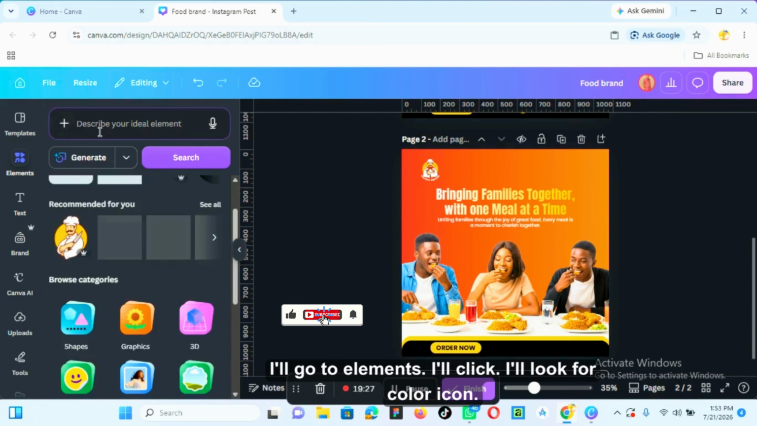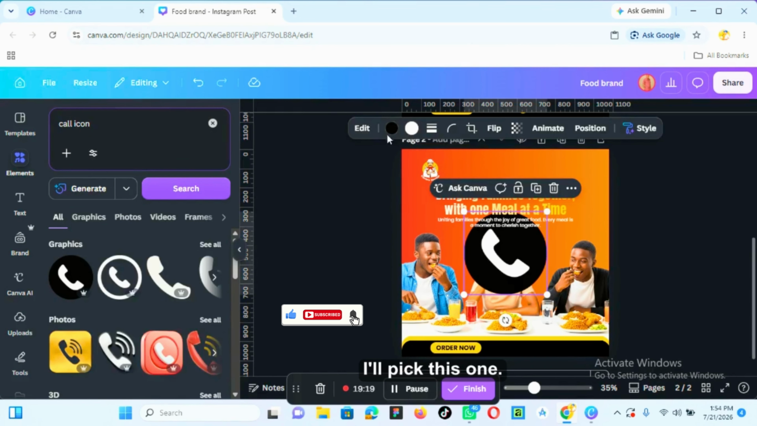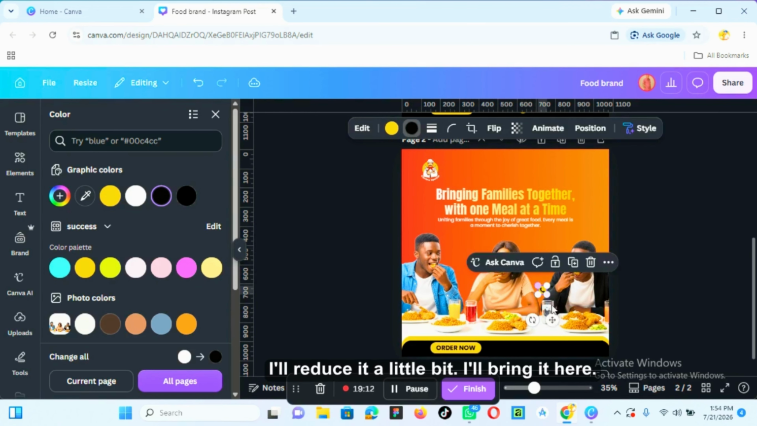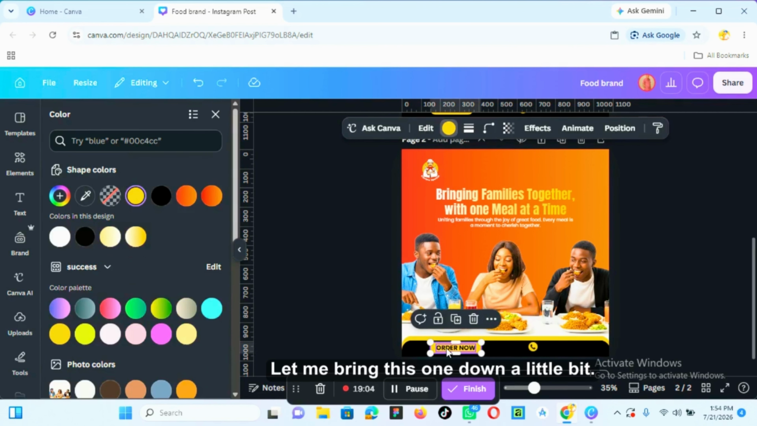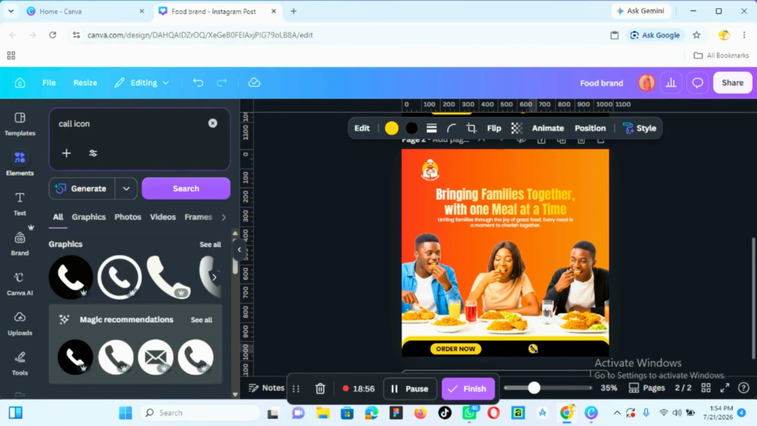I'll go to elements. I'll look for call icon. I'll pick this one. Change the black color to yellow. Change the white color to black. I'll reduce it a little bit. I'll bring it here. Let me bring this one down a little bit. I'll bring it here. I'll bring this one down.